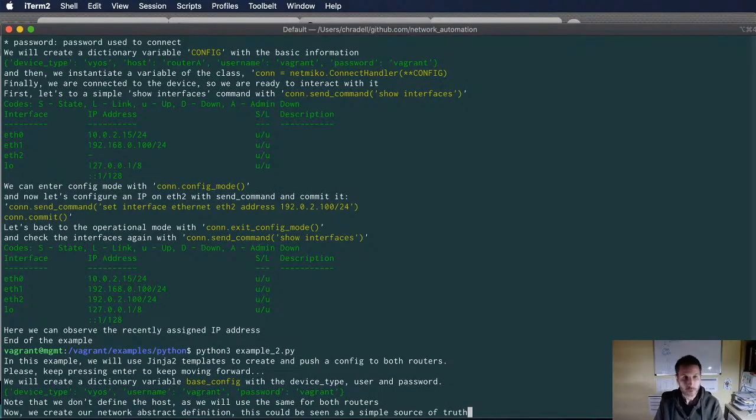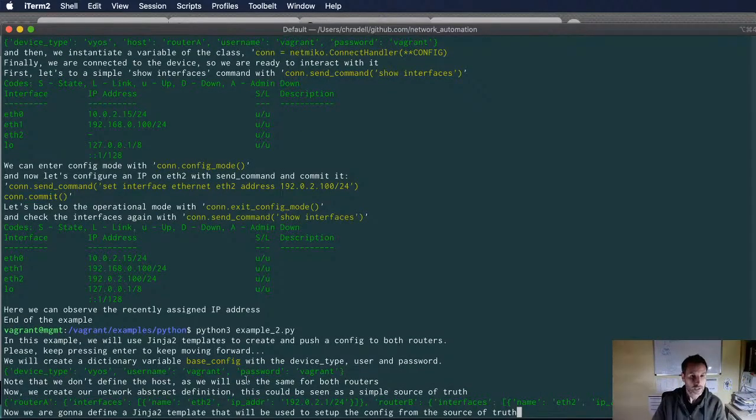Then now we have to create kind of an abstraction definition. So in this case, I'm going to create just local data, but this could be taken from anywhere. Imagine that from a source of truth, a place where there is this data description that we are going to implement, we take data, and from this data, we then just implement it into the code. So this is my definition of the source of truth of the network. You can see that there is also a combination of a dictionary, a list, and strings.